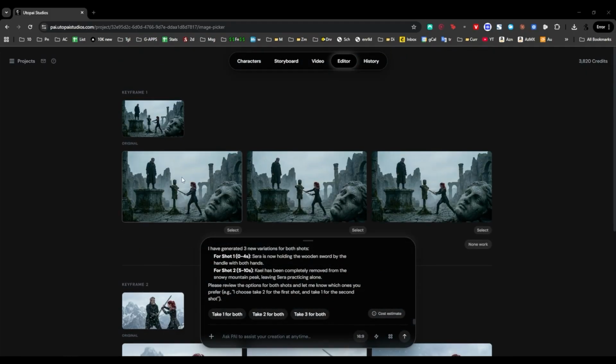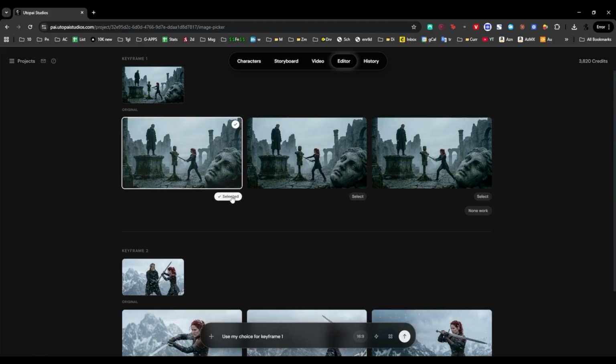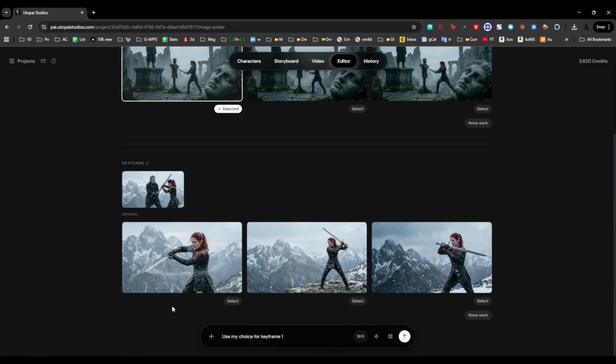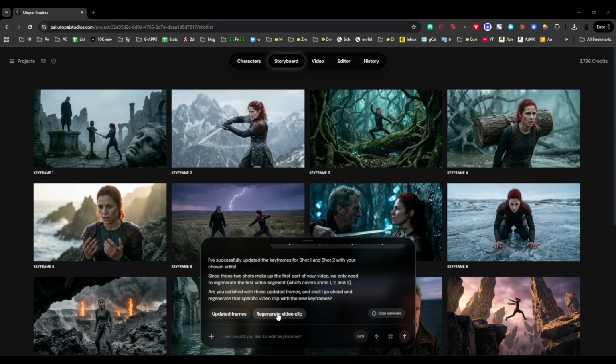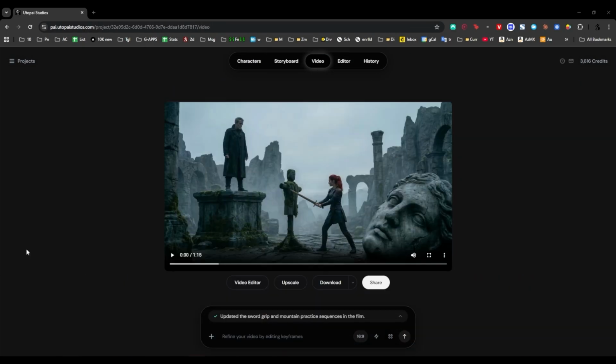For the first one, I want to use this one. I'm gonna click select that one and then select this one and then click send. And now with those two updates, I'm gonna click regenerate video clip. All right, let's play to see the changes.